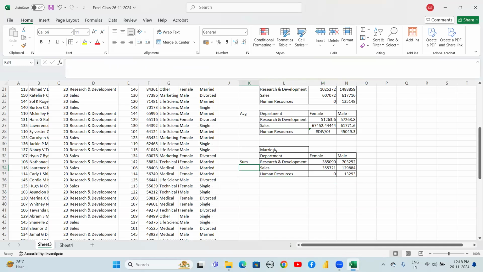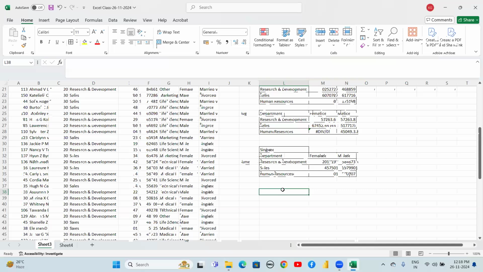Suppose we want to change married to single. Then you just put the data for single. Automatically it will update, taking the value, because we have given the cell reference. Okay, understood.